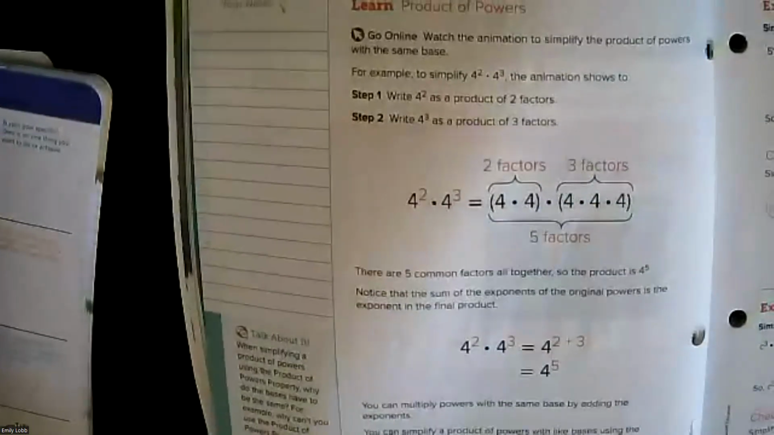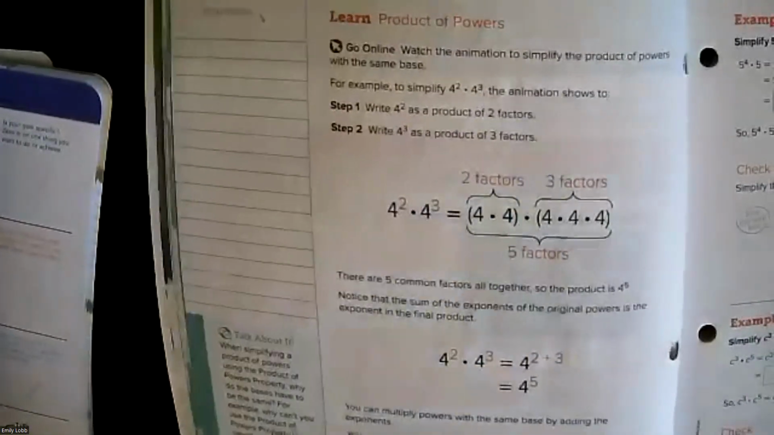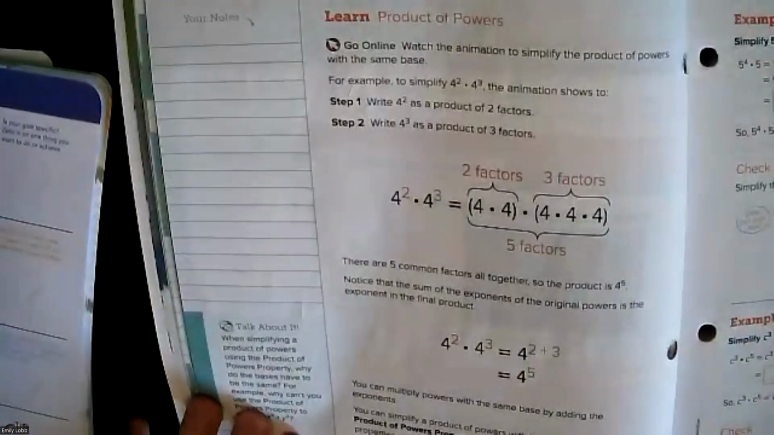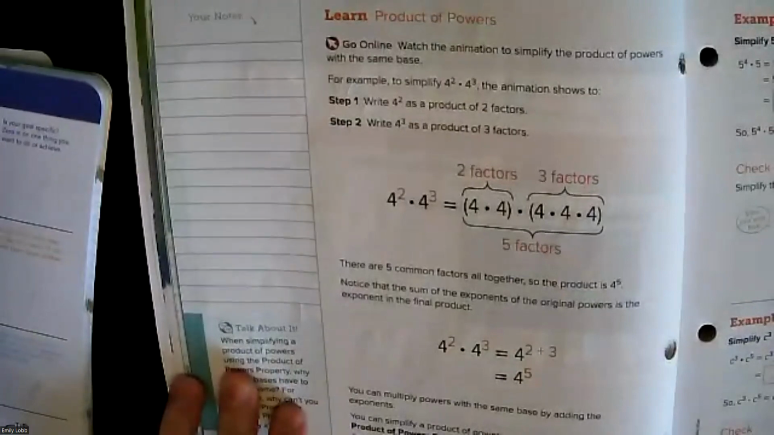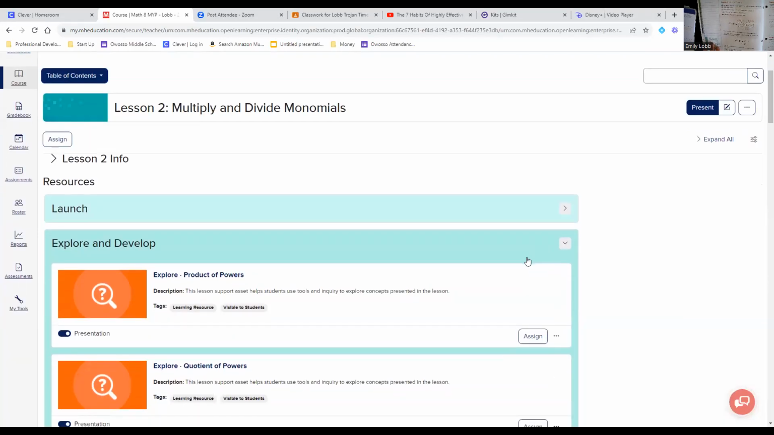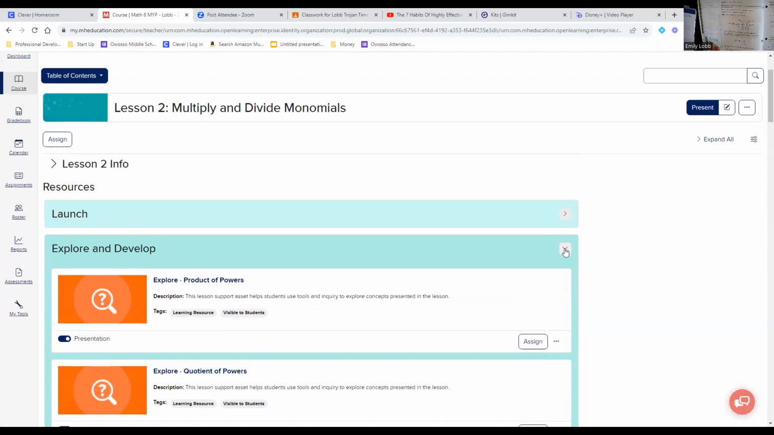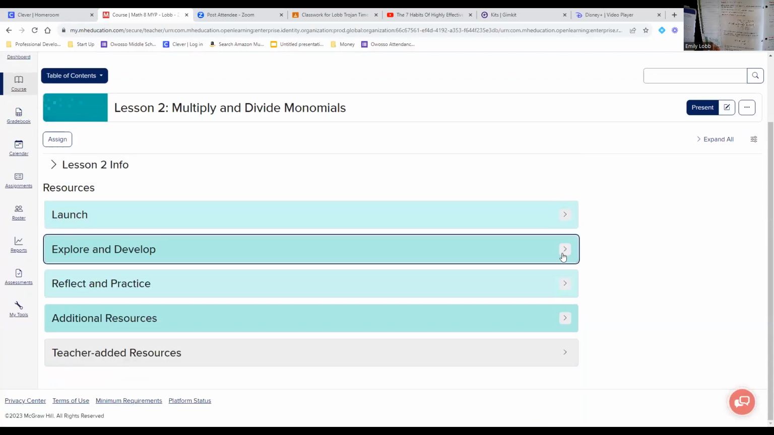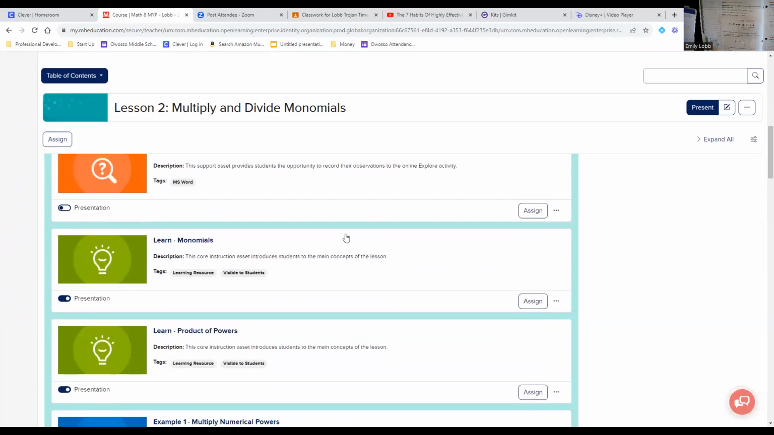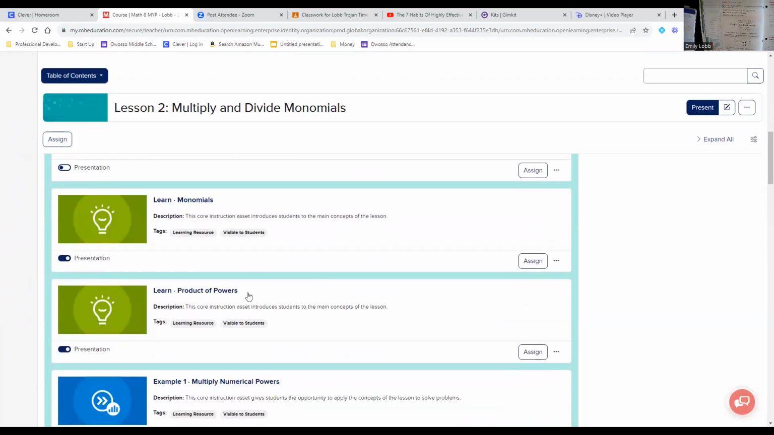Page 14. Product of powers. You don't need to go online, but we can watch what happens here. Product of powers is what we want to learn.